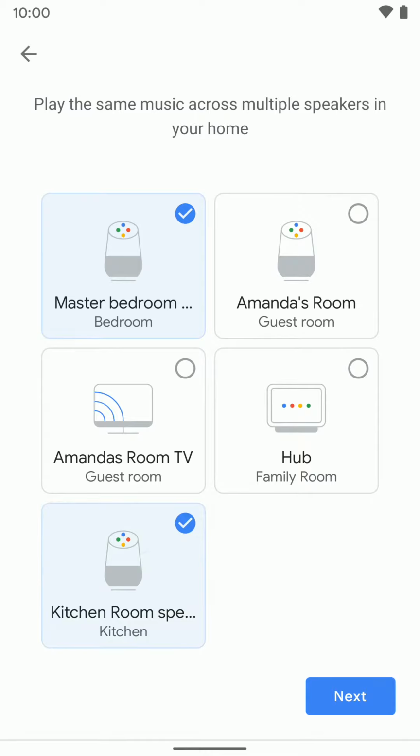Also, you can see if you do have a Chromecast connected to a TV, you can also group that in as well, and it'll use the TV speakers to play sound. But we're going to go ahead and select these. We're just going to select the hub and the kitchen speaker.